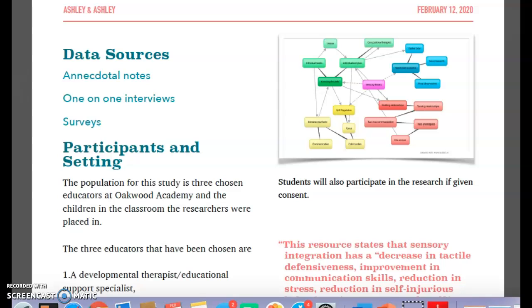We also thought one-on-one interviews would be beneficial. So we would conduct these interviews with different educators who use the DIR floor time model and sensory breaks basically every day. So the questions will be open-ended, allowing for participants to answer freely. And then we also used feedback and added surveys. So we thought about asking occupational therapists and parents who have experience using sensory breaks in the DIR model.